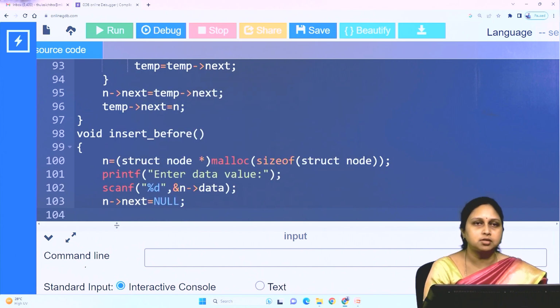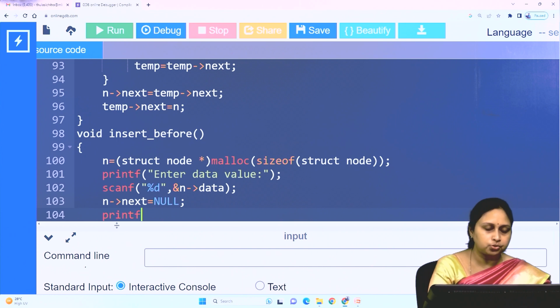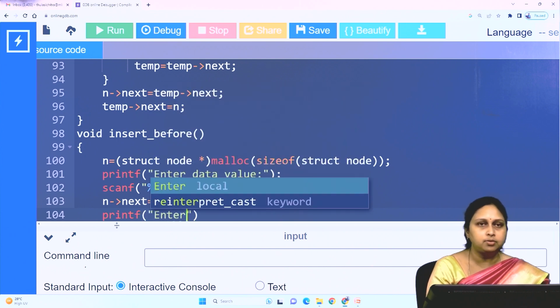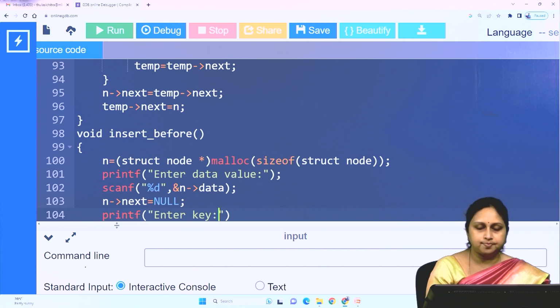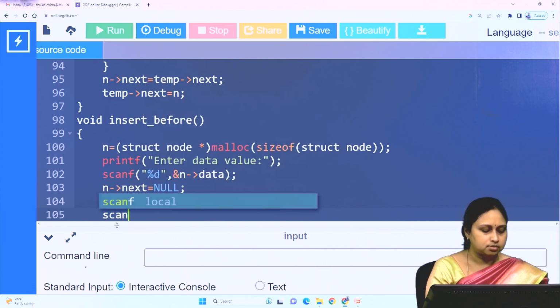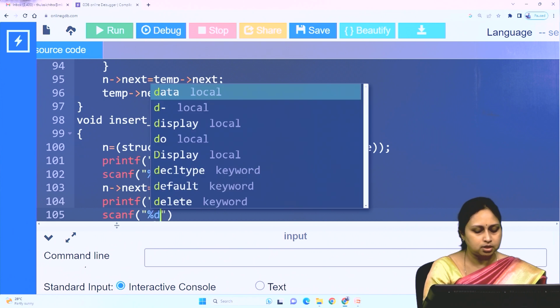Most of the statements we are doing are repeated, right? Next, here also we are going to read the key value, so that before that key element we need to insert. Enter key value, scanf, we are going to read the key value here.